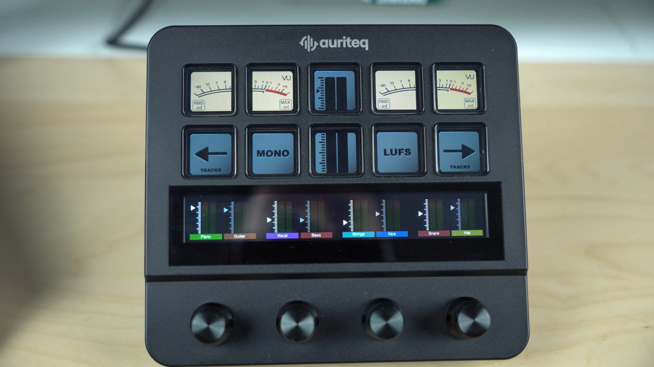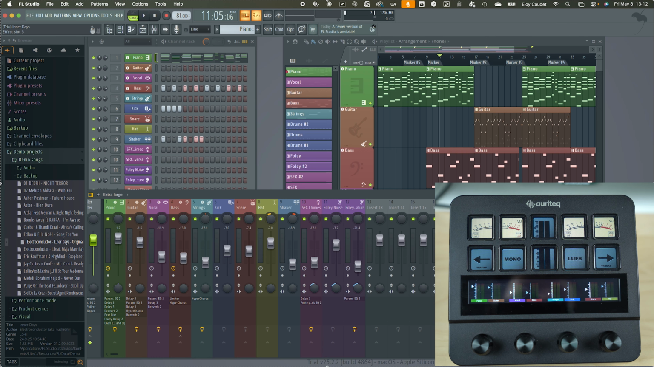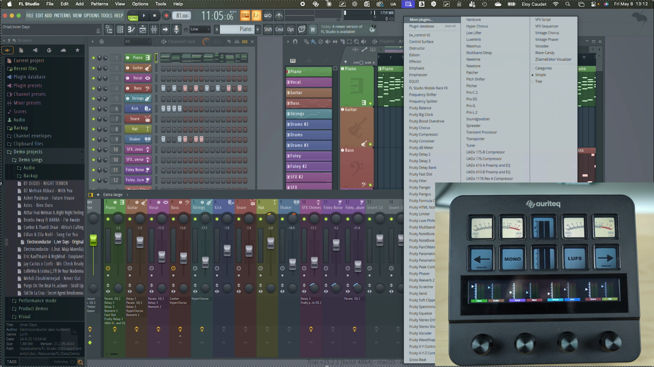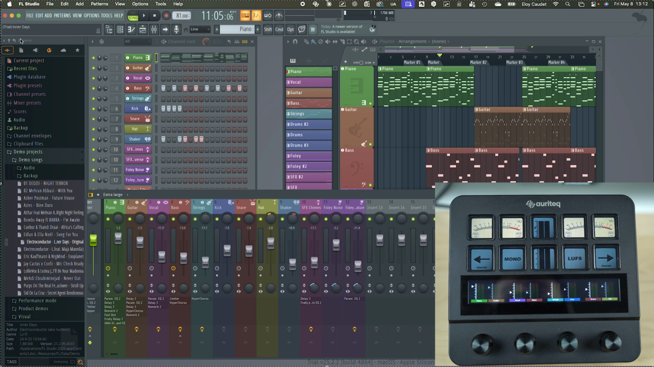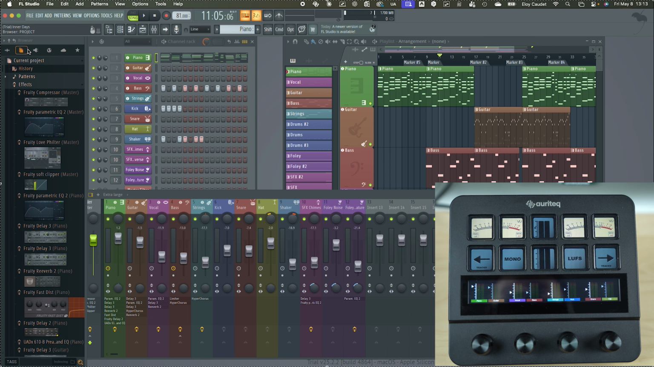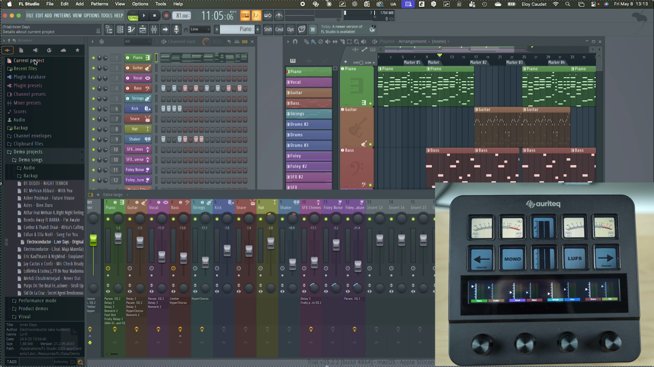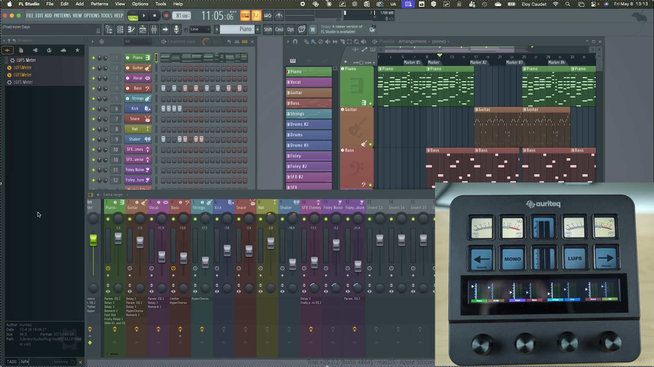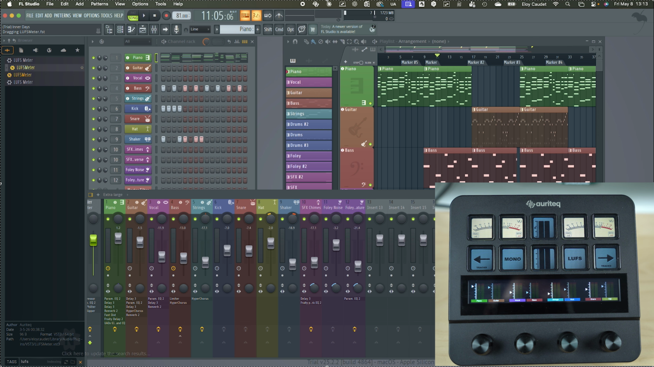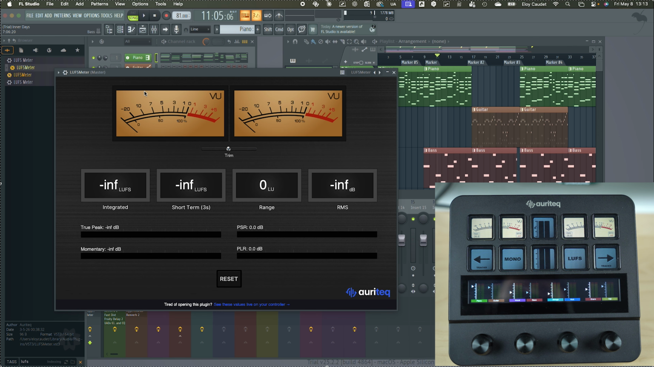Okay, so in this scene, the first thing that I would ask you to do is go to the master channel. You need to insert our plugin. This plugin comes when you install the Auriteq app. So you will see it. Let's see which one it is. I think it's this one. I have many versions. Yeah.